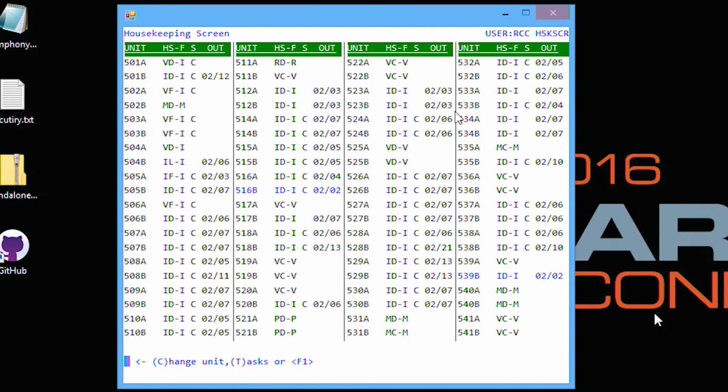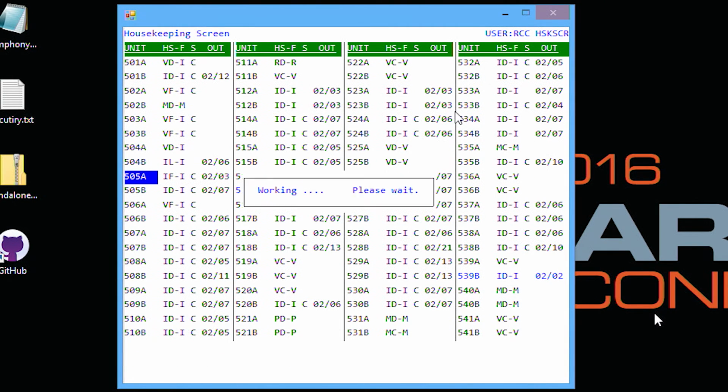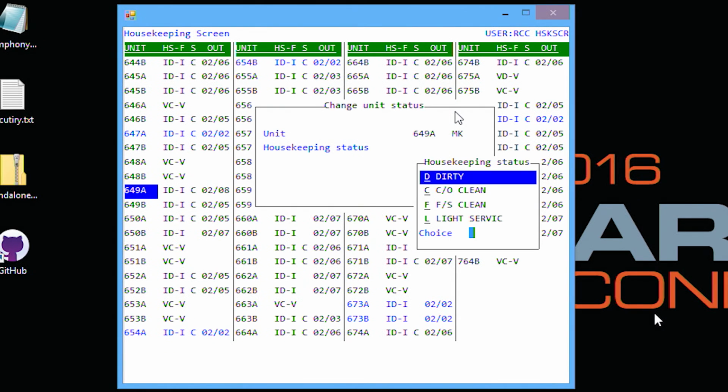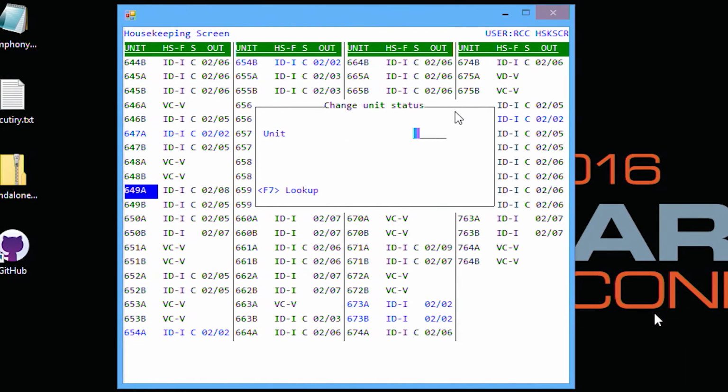Okay, this is resort thingy. This is an application we have. And if you page up and down, you can see that some of them are blue and some of them are black. And if you click one, you can say, change the status. So is it clean, dirty, and all that kind of good stuff.